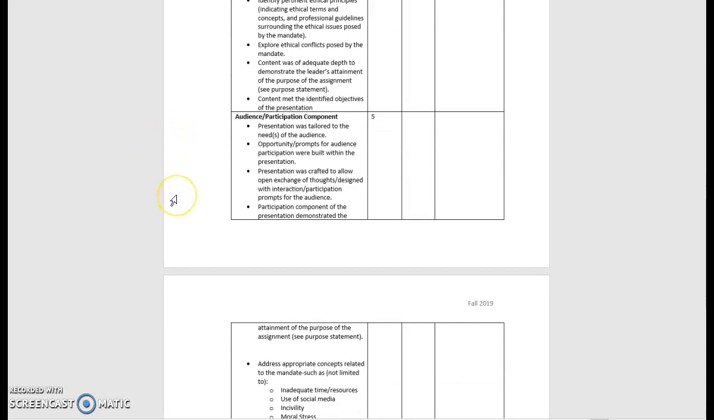Make sure that you include audience participation in your presentation, using that guidance as far as maybe questions or interactions, those types of things. Again, a key concept as far as presentation skills. You want to show that you're really integrating your audience so they're engaged.